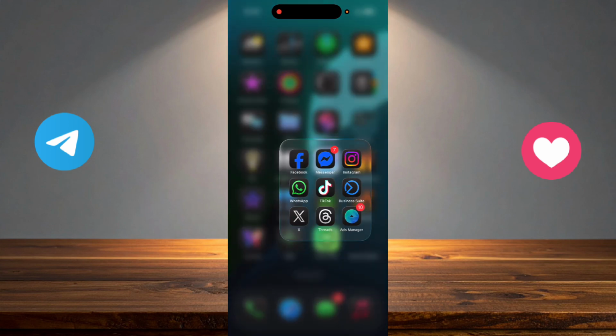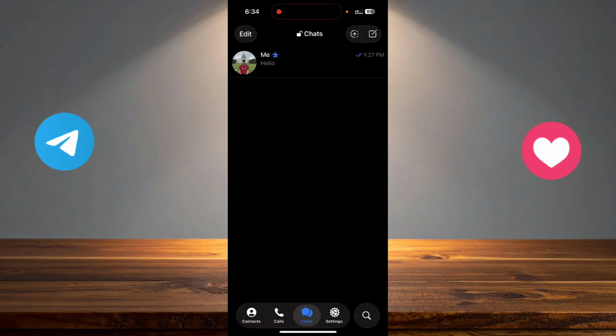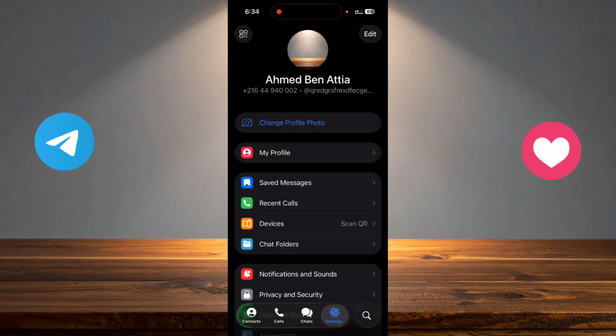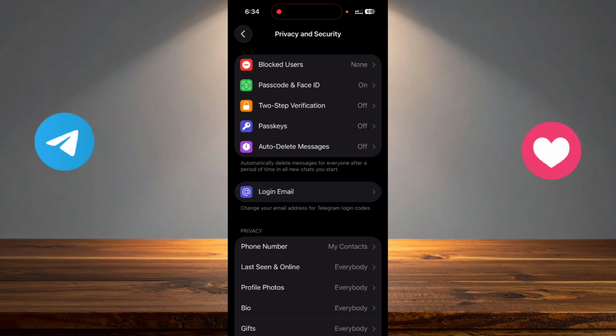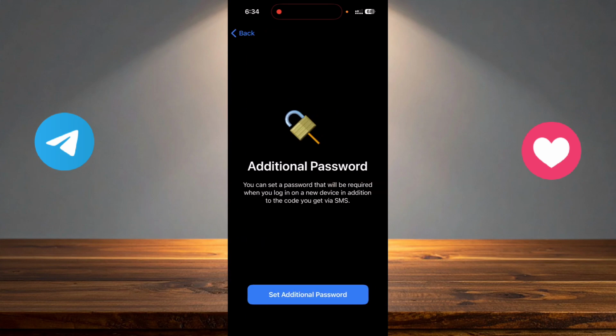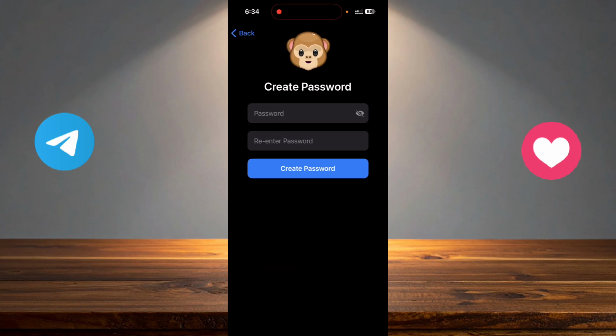You have just to go to Telegram, open it. After that, go to settings. After that, go to privacy and security. And after that, go to two-step verification. Click on it. And after that, click on set additional password.